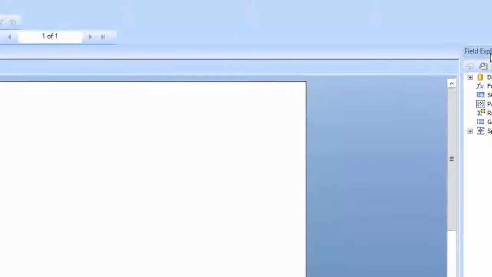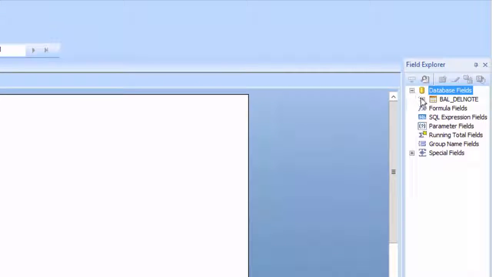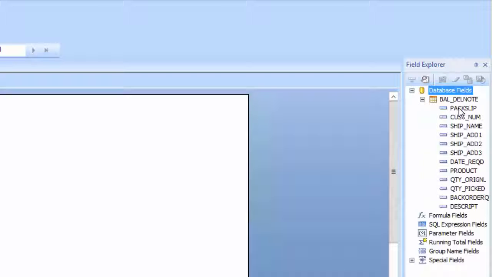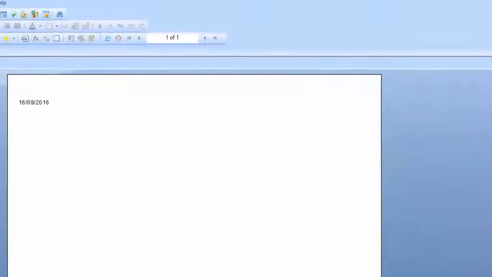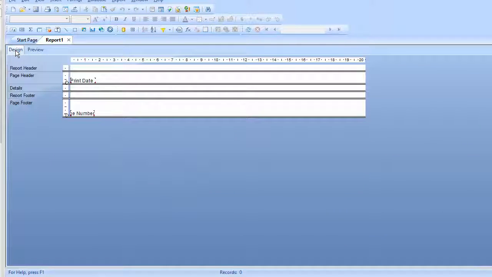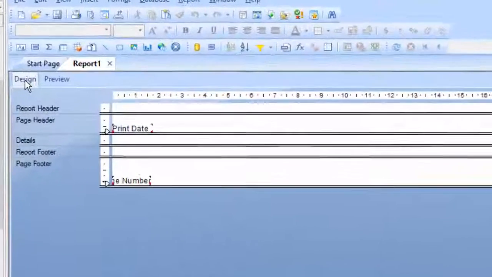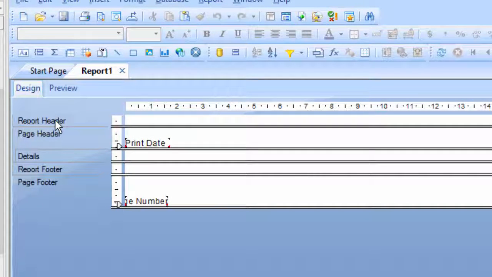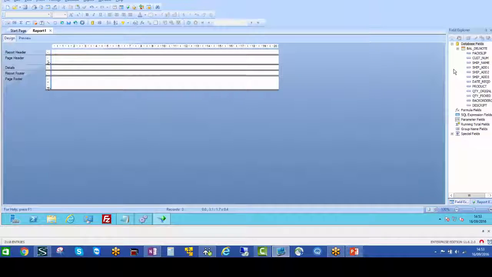And then I can choose the specific fields which I want to display. And this is my report. On my right side, I've got a field explorer. If I expand the database fields, you will find my view bell_del node, and if I expand this, there are all the fields which I had in my select statement. If I go into the design of the document, the standard Crystal report has the report header, page header, page footer, and also some details. So I can just remove the standard Crystal Reports fields, and I can start adding my fields to the report.